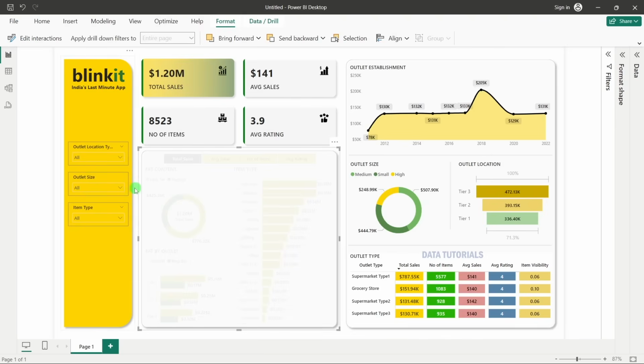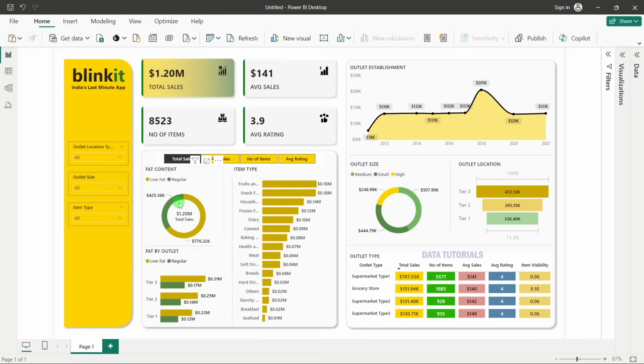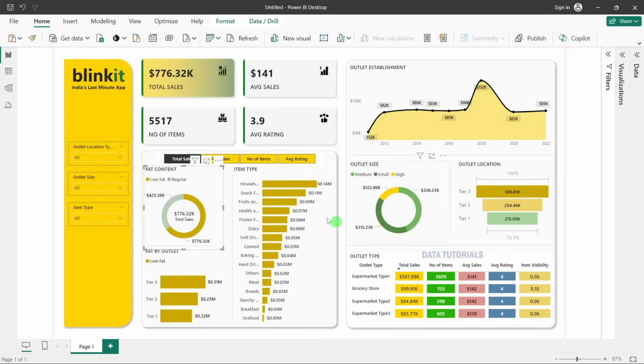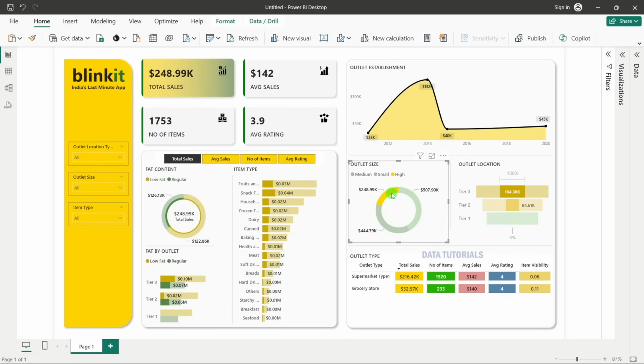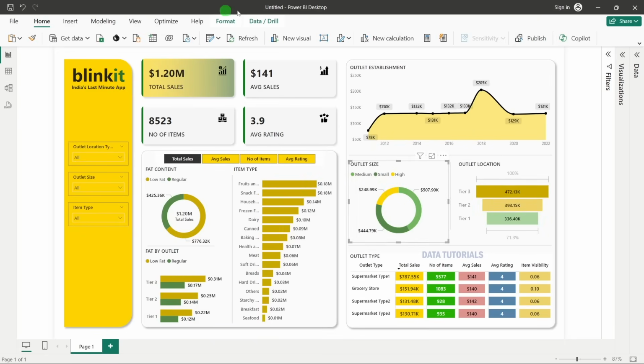Now what I will do, I will just select the pie over here, the slice of this particular donut chart. Now when I select, you can see entire values are being filtered. They are not highlighting, but they are filtering out. Similarly, when you want to see for small, medium, and high, if you want to see for high, again you have to follow the same procedure over here.